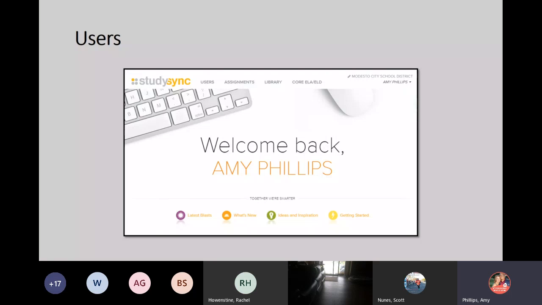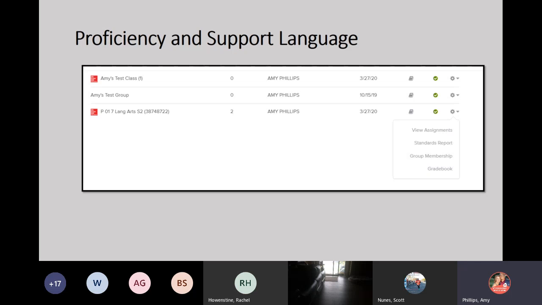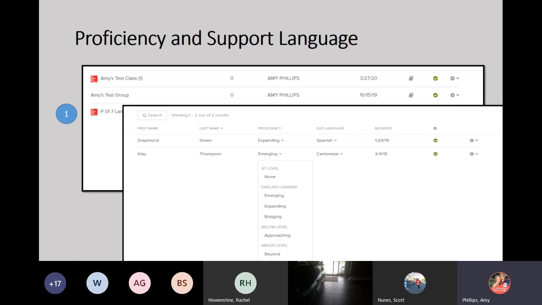So next, let's move into looking at the language supports and the language proficiency levels. So to do that, we want to go into the users page. And to do that, we click on users at the top. Remember, users are our students and our classes. And when we do that, we get a list of our classes. And what we will want to do is select one class and then go to group membership. When we go to group membership, we'll see all of the students listed in that class.